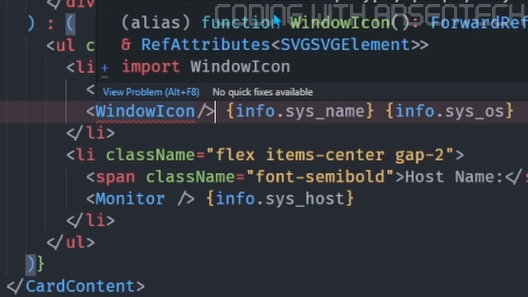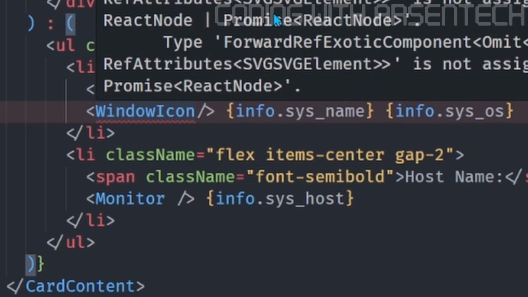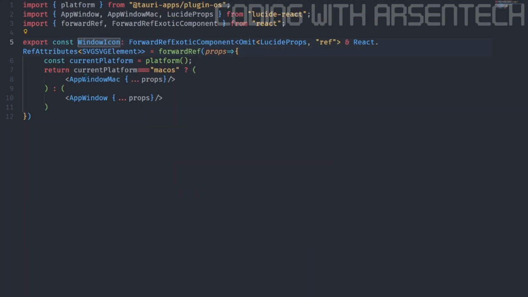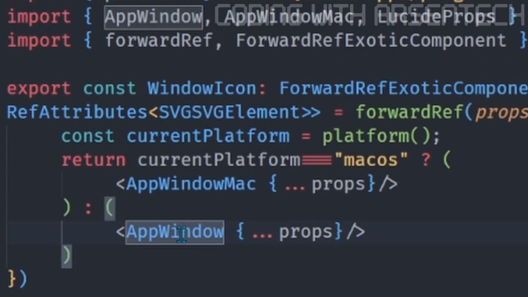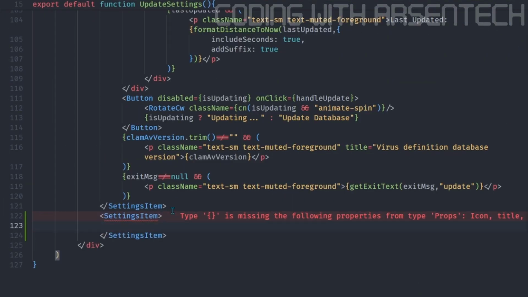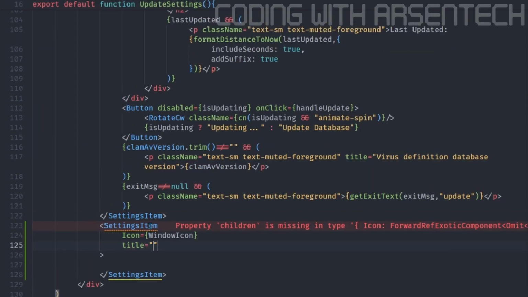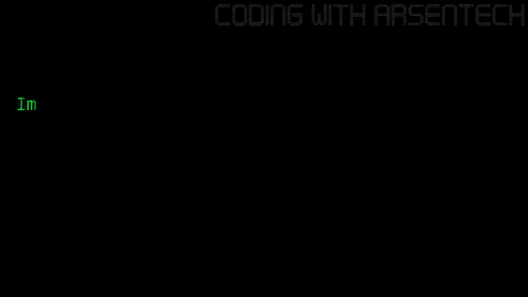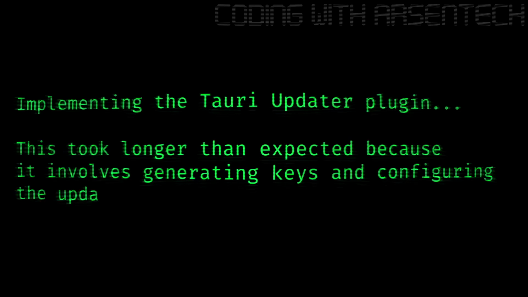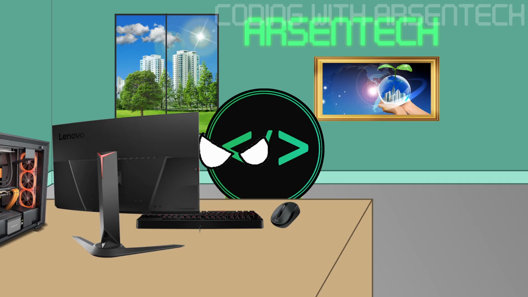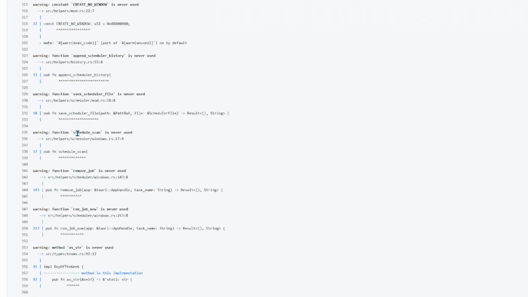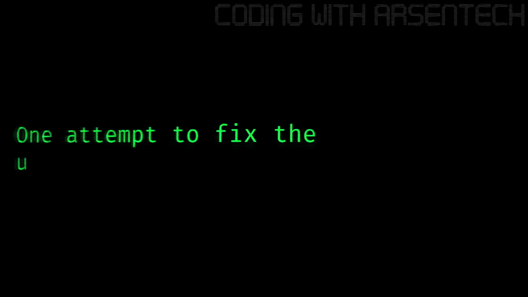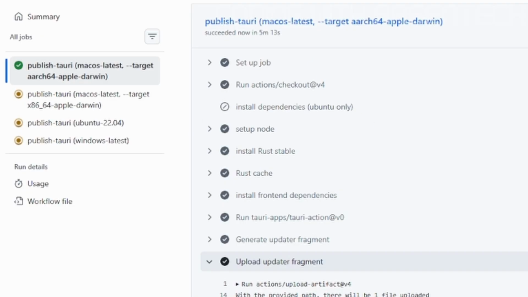What do you mean window icon cannot be used as JSX element? Okay, I have created the universal icon that defines the app icon based on which operating system I use. Okay, I got the GUI update section. Oh my god, I got an error on back end also. What happened? A public key has been found, but no private key. Okay, there we go. It's working.